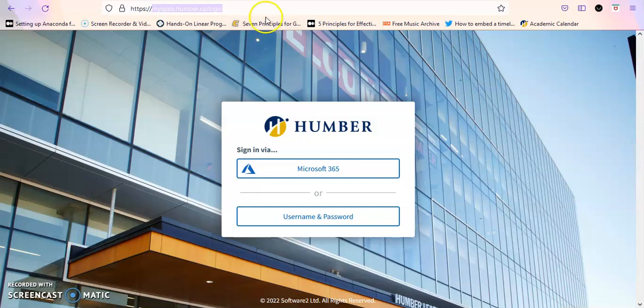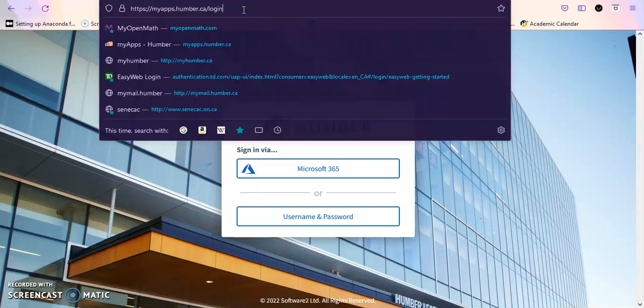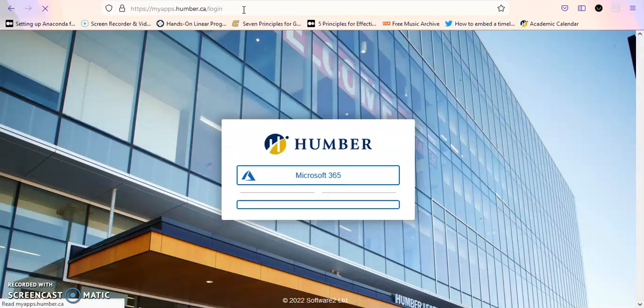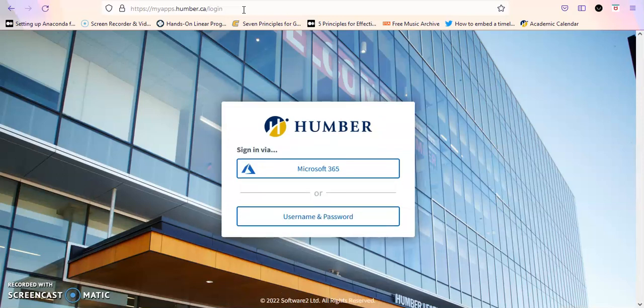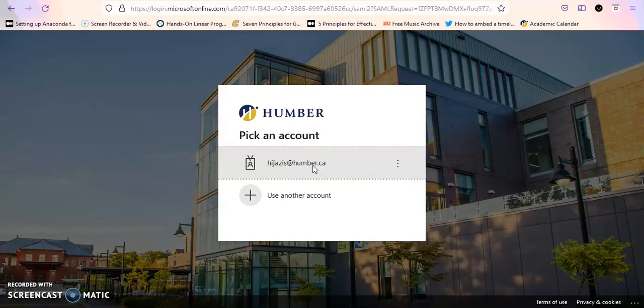So what you have to do is first go to your browser and type myapps.humber.ca. It will take you to the sign in. Don't sign in using username and password. Click on Microsoft 365 sign in. And of course, it will ask you for your credentials.